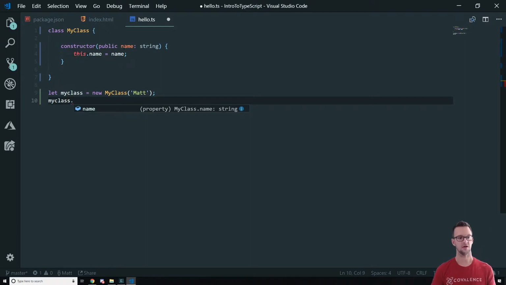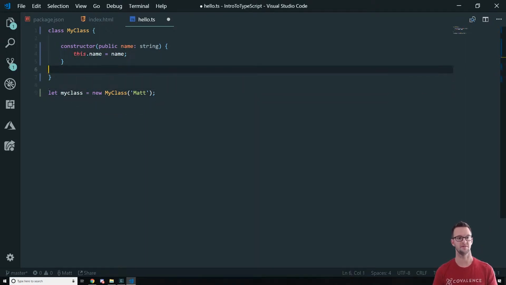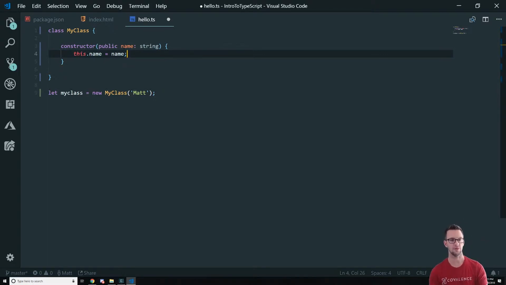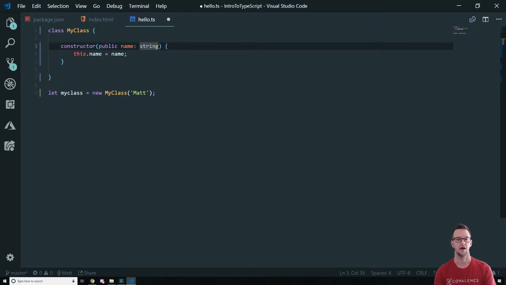All right, so that's how we could add properties and fields on classes in TypeScript. So it's slightly different than JavaScript, but it's pretty close to the same. We just need to make sure that we actually define it rather than just adding it to the class.